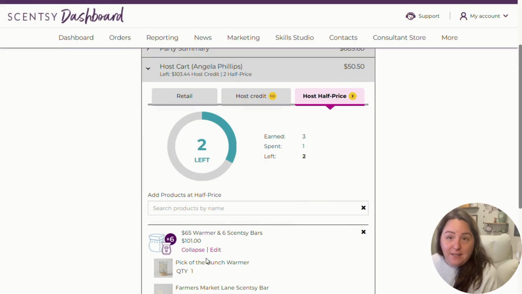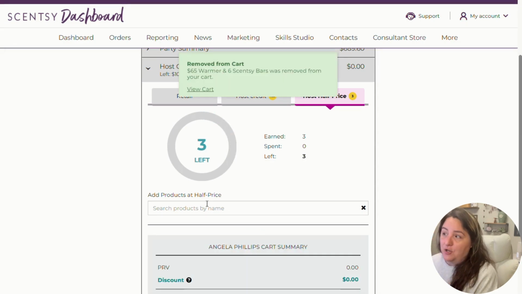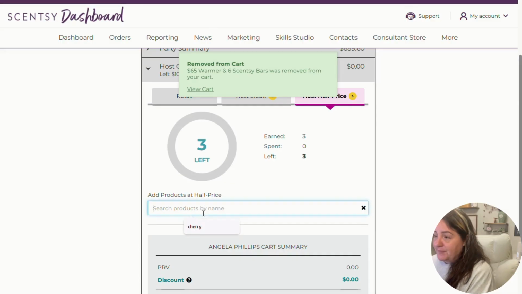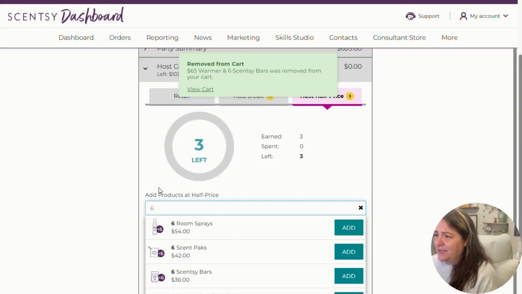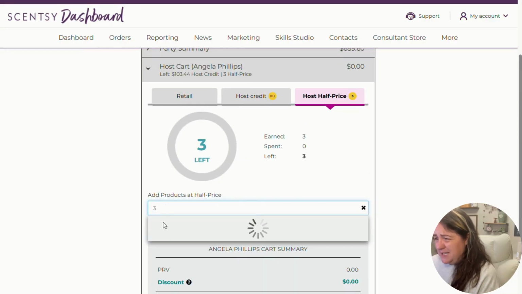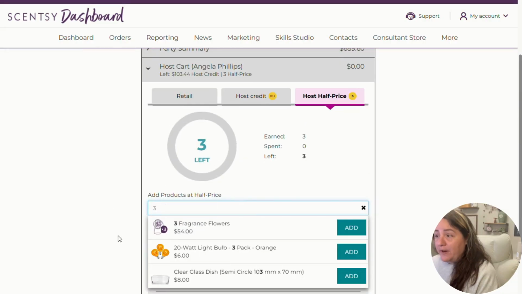So just click on edit. That will allow you to update everything. If you clicked on the wrong warmer, or you were wrong altogether, you just hit X and it will delete it. Then you can go back and do whatever you want. So that's how. I don't know if they still have 3s. Do they have 3s? Oh, well, 3 fragrance flowers. You can type in that.